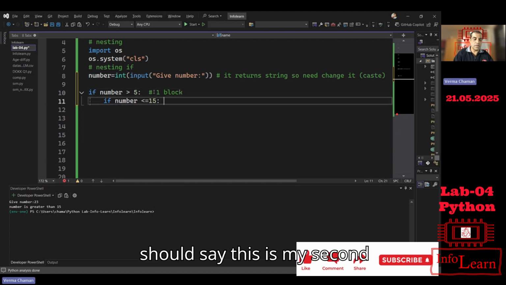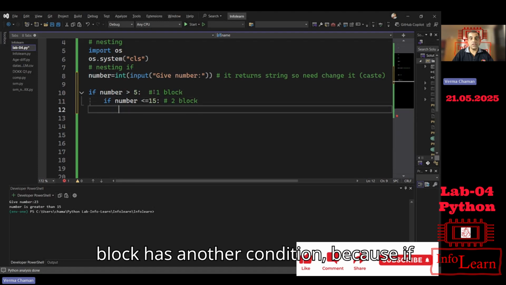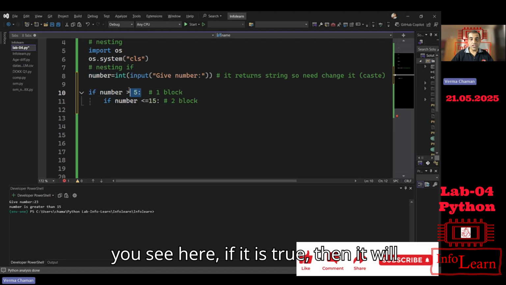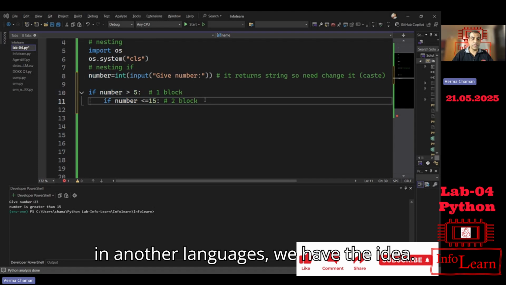Okay, I should say this is my second block. Very simple. My first block has one condition, the second block has another condition. If you see here, if it is true, then it will go to the second block. The same way in other languages, we have the same idea.